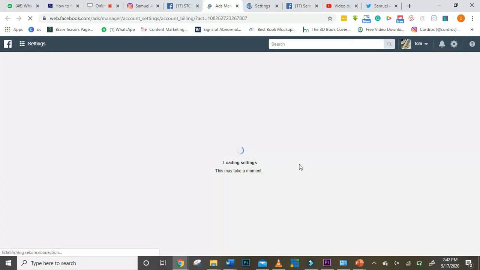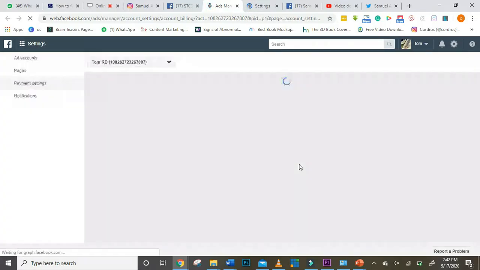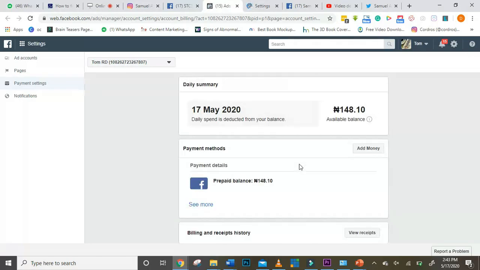People always ask questions like, can this work via the mobile app? At this point, the Facebook app or the Facebook page may not allow you to run ads except you use a dollar MasterCard or a dollar Visa card. But if your ad account, which I'm about to show you, is funded, you can run ads with your mobile phone via your Facebook page and via your Instagram page.